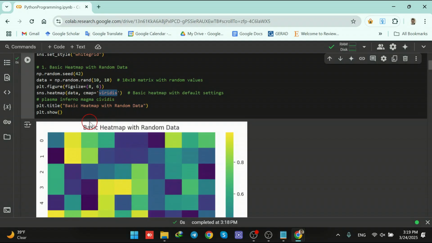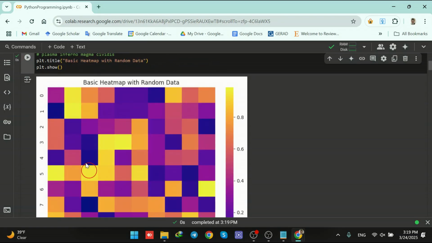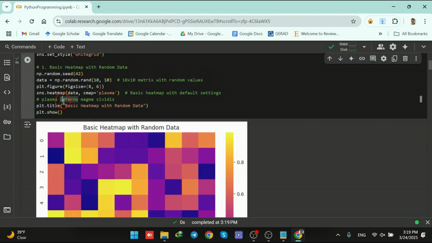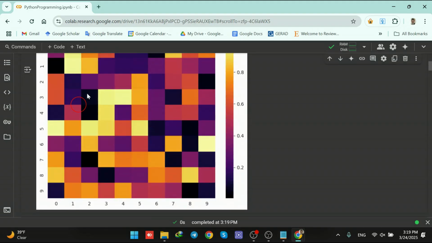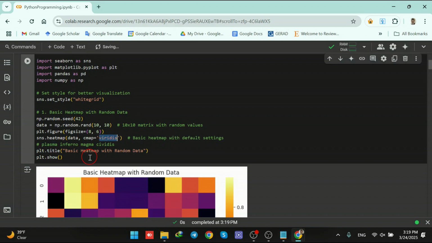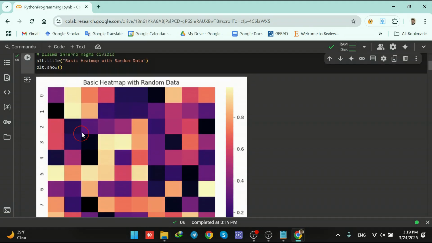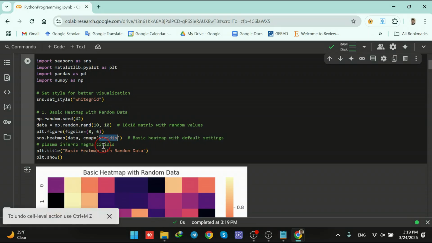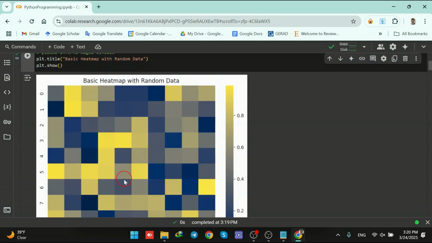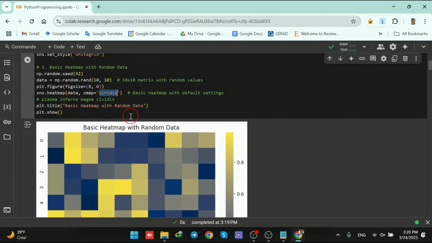But instead of this color map, we can change it to other colors as well. Another option is plasma. You see that the data color has changed. We could have inferno, for example. When I run, you see that the colors are different. And we have magma. When I run, you see magma. And finally, we have cividis. When I run, we see that the color changes. So depending on what we are looking for, we can modify that as well.